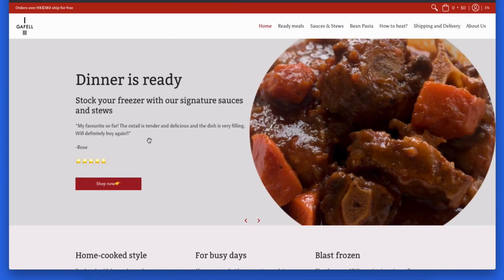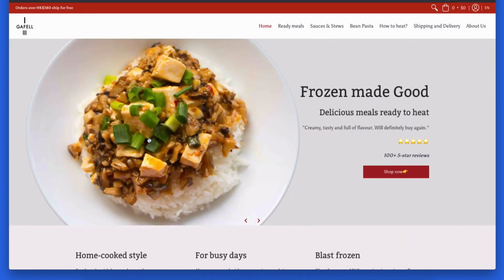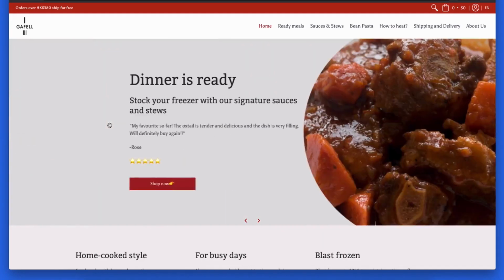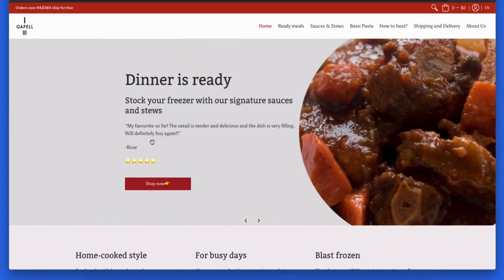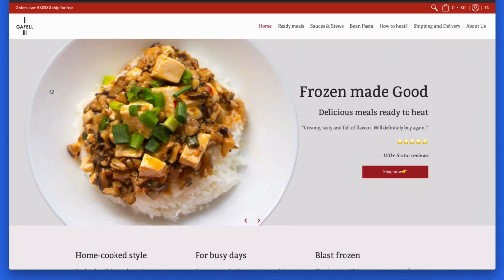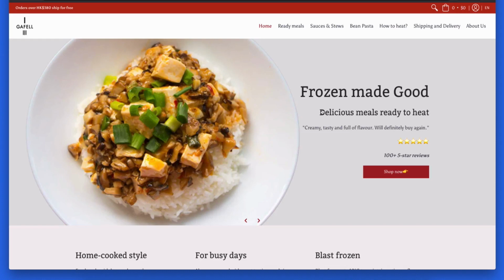But again, you need to lead with the benefit. The benefit isn't that it's frozen, made good, or that dinner is ready. The benefit is tasty food when convenient for me. That's what you need to get across in here. I'm not a fan of these kinds of rotations anymore. I think they're very old school. So I would just stick with one and maybe show a few of your meals up here. This headline's good, but it needs to be more benefit driven.